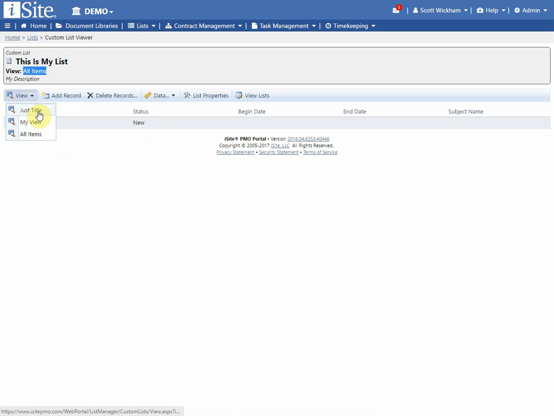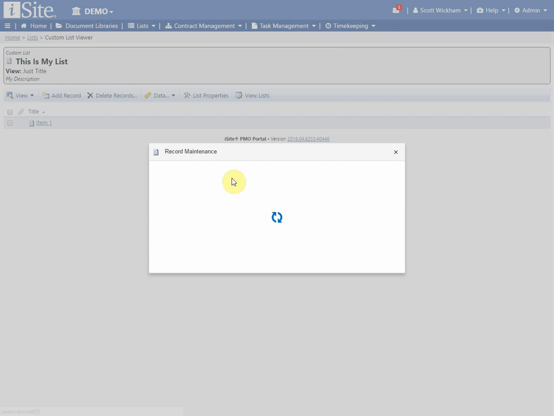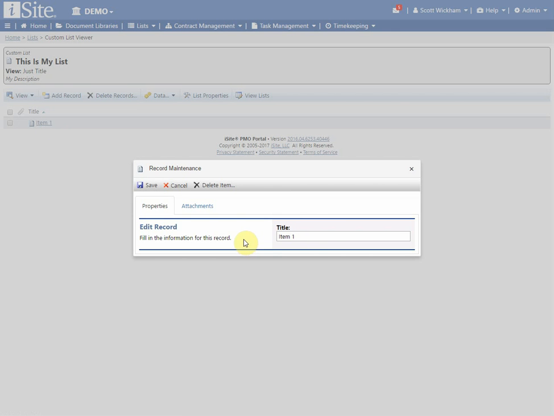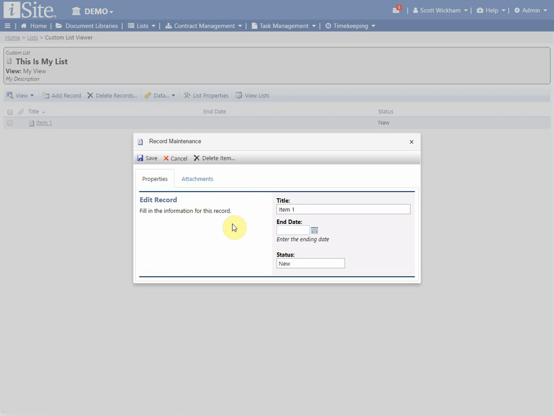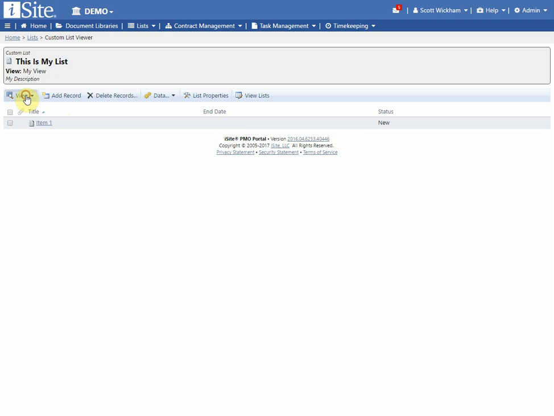If I want to change that to that just title view, you'll see that's all that's displayed in this view. And if I go to click on it, because I'm only exposing title, that's all I can change in this view. Same thing with the view we just created called My View. I created the end date and the status. You'll notice the order that we set. If I want to edit that, those are the only fields that I can edit. You'll notice this help information here that we included as well. Okay, so let's go back to all items, and that's our default view.